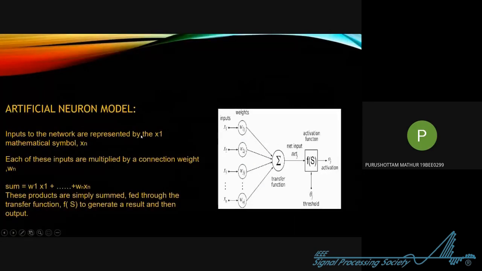Okay, fine. The artificial neural model: the inputs, as you can see in this picture, are x1, x2, up to xn. These are the inputs. Then the weights are the things I'm going to explain.